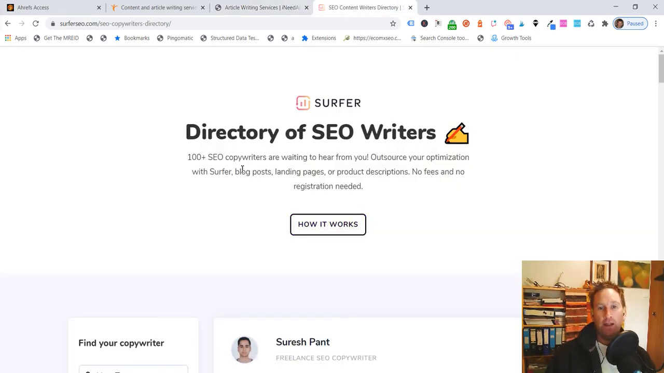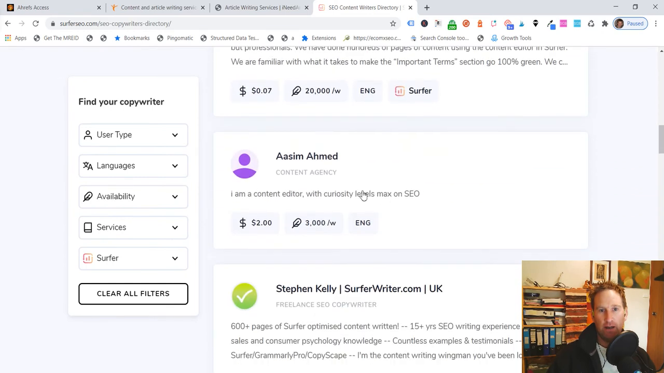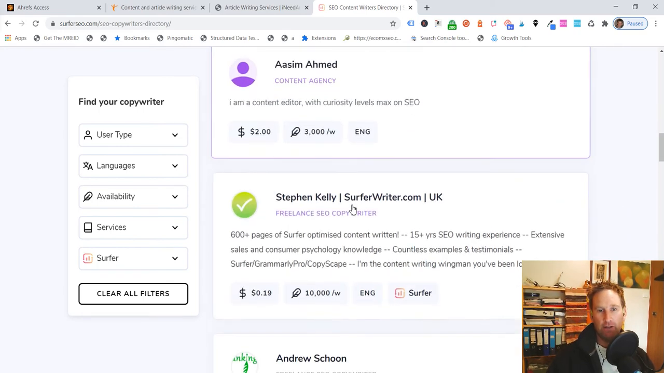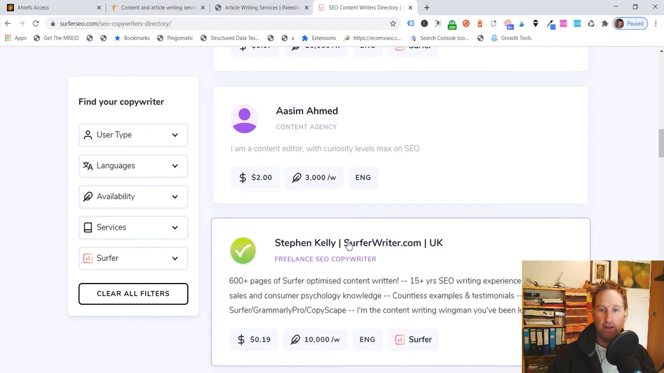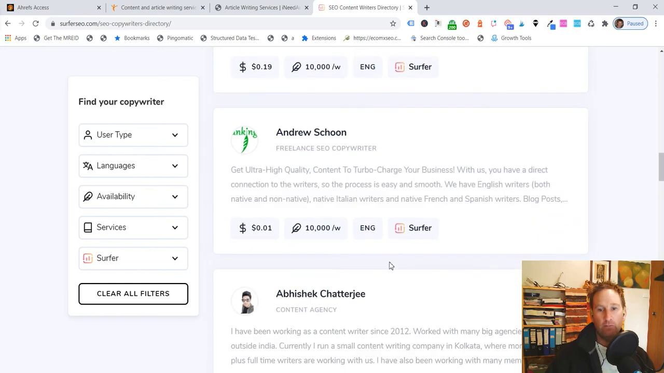And then the last one, as we're using Surfer SEO now for our content optimization, is the directory of SEO writers. So in this directory here are people that know how to use Surfer. So with Surfer, you can use the content editor to look at the best way to actually optimize for a certain term, and it provides a template, and you can send that template to a writer. And these guys know how to do that and are using it all the time. They create the content in Surfer, and then you've got that content back optimized. So again, really good way of doing it.